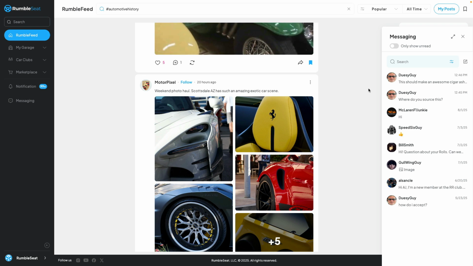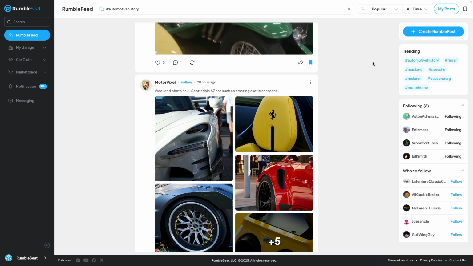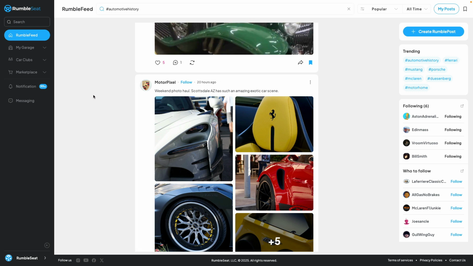And in particular, if you're engaged in the RumbleSeat marketplace, maybe you're a seller or buyer, it's again a secure way to have conversation back and forth between the two parties in one dedicated area. So that is messaging in a nutshell.